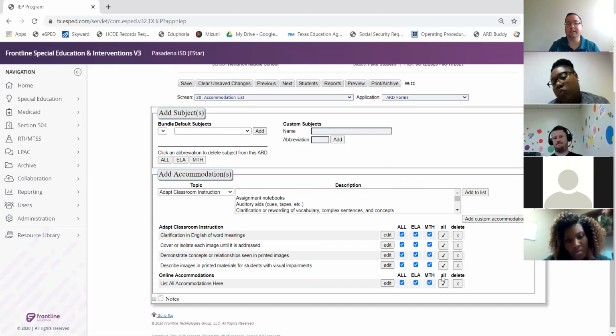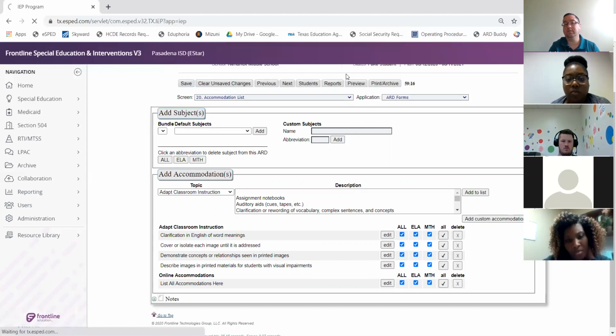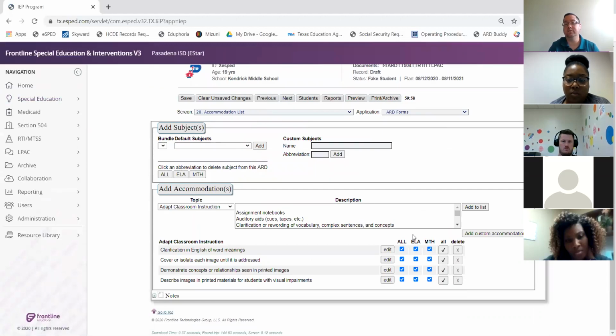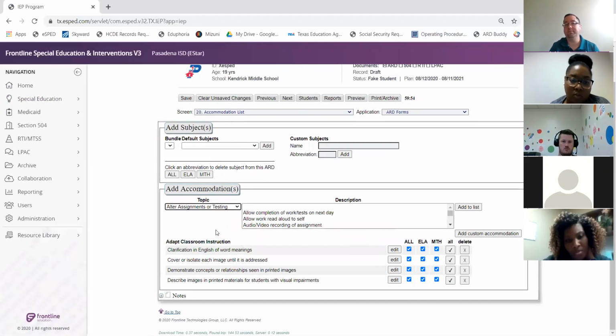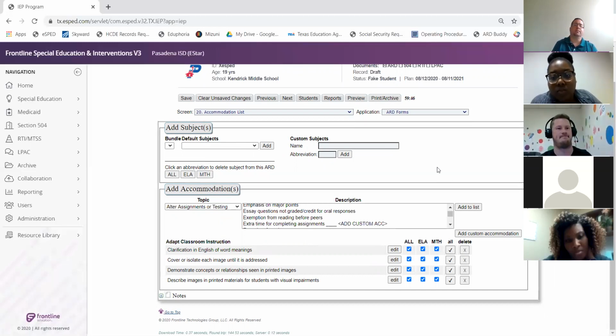If I'm looking here and I don't want this accommodation, I click delete. Are you sure? Say okay, and that accommodation is gone. It's much easier to use. It's organized. If I were to go alter assignments, it now gives me a drop down of here's the accommodation. Pretty self-explanatory. I'm gonna stop there for part one because we've got about 7 minutes of the training left.